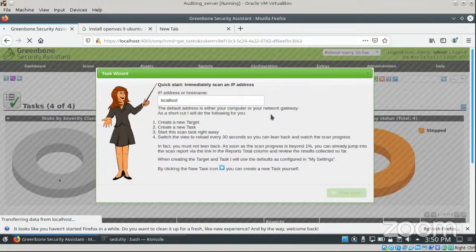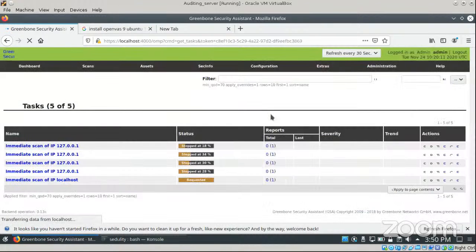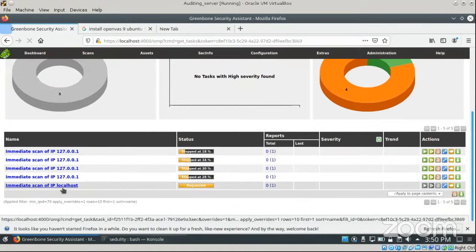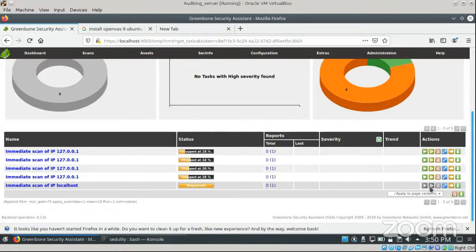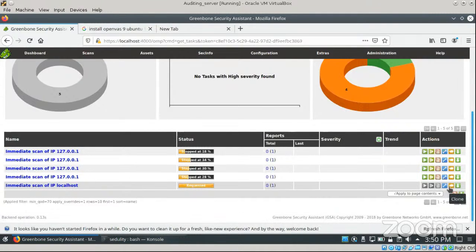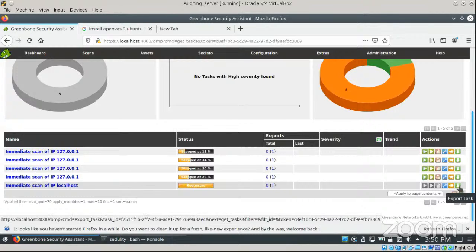Is it really technical? I don't think so. But what exactly is it going to do? This is a new scan which I have just initiated with localhost, and the request has been initiated. You will have options to stop the task and find the task. You can even edit the task if you want, you can clone those tasks, and finally whatever results are generated, we can export this task.